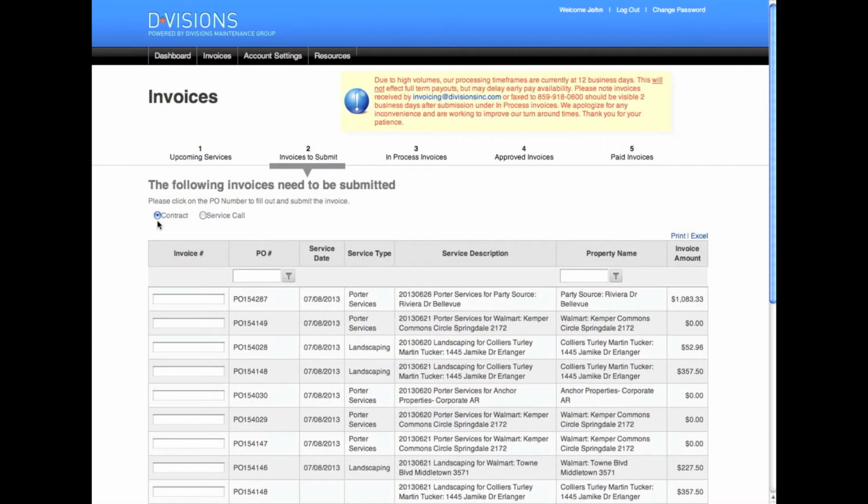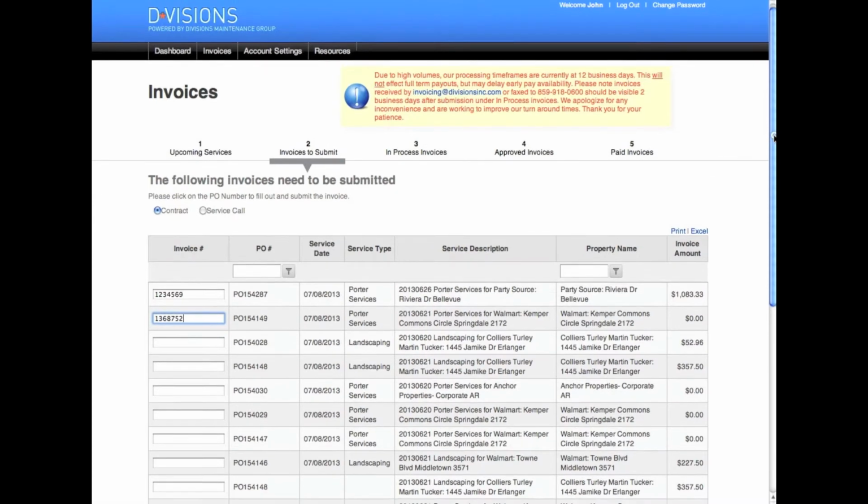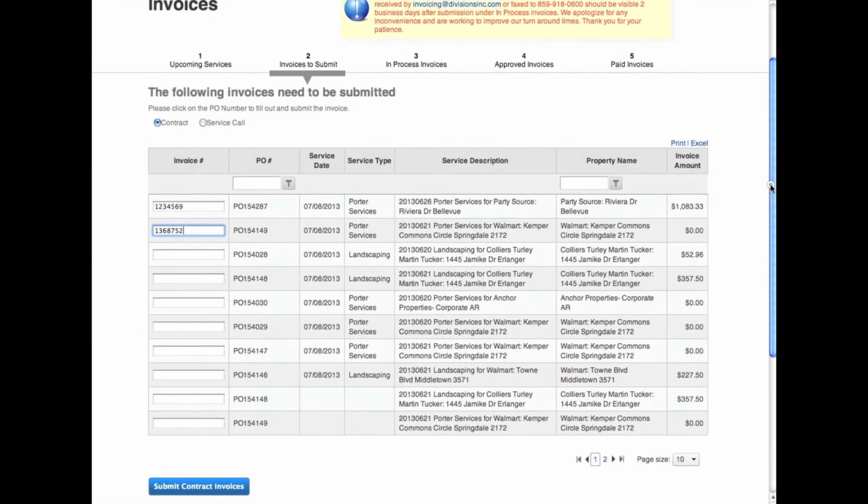Invoices for contracted services will show up here automatically each month unless IVR was required for the service. For each PO that has a completed work status, all you have to do is enter your company's invoice number in the fields in the far left column. You can submit all of them or just some of them by filling in your invoice numbers, then clicking Submit Contract Invoices. If you have many records, you can easily find something specific by using the filter fields at the top of the PO and property name columns.